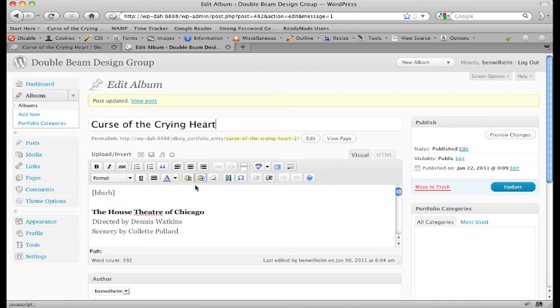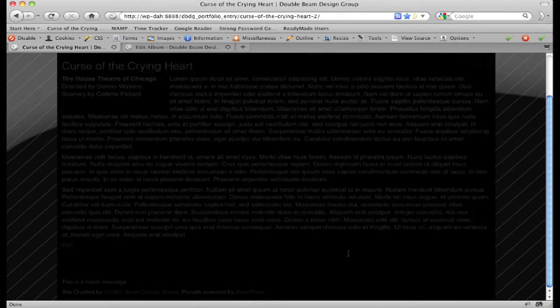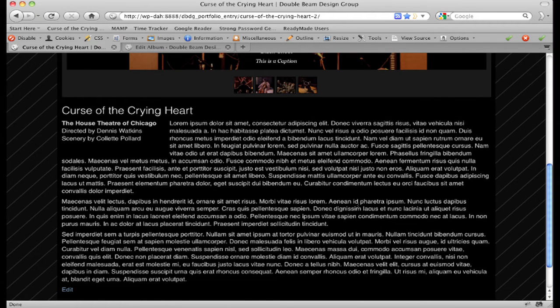Now, supposing I wanted my blurb on the left. I can assign attributes to my shortcode. So within the opening tag here, I go space, side is the name of my attribute, equals, and then in quotes I type left. Update it, refresh the page, and my blurb is floated to the left.